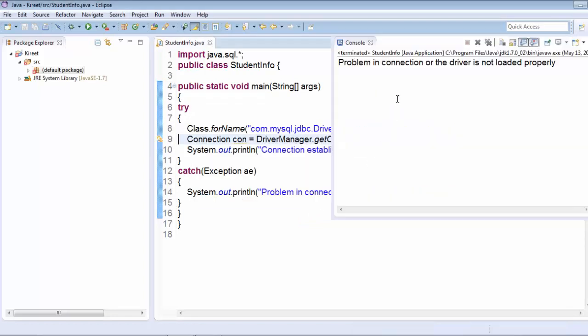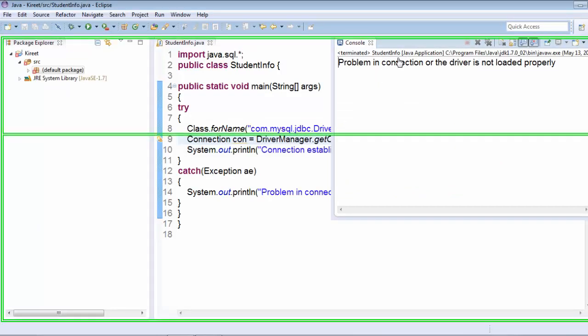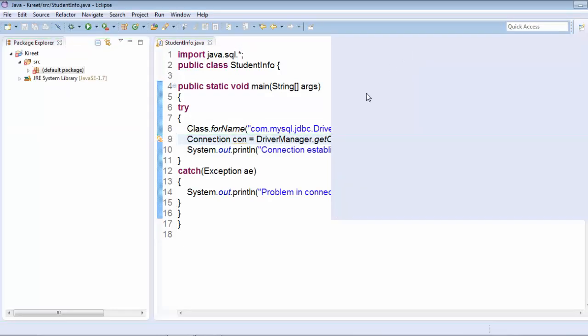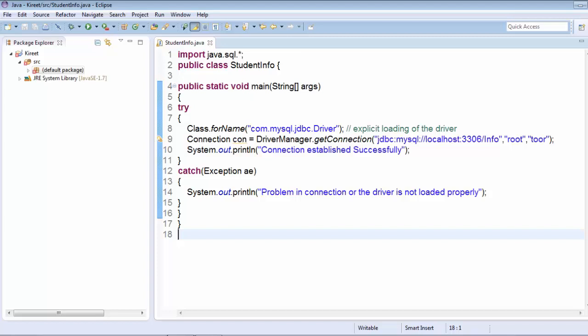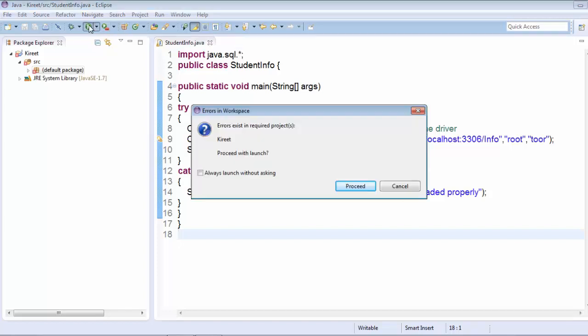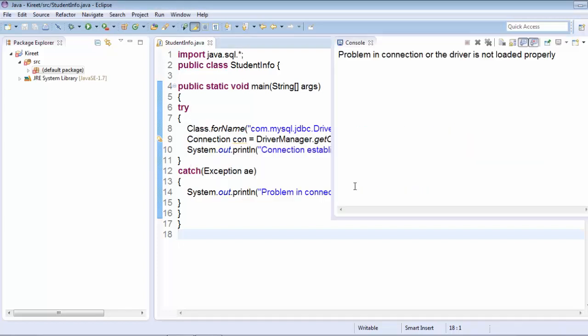So here you can see the exception is there, and as a result an exception has occurred. Again I'll just compile. An exception has occurred and it says problem in connection or the driver is not loaded properly. So there is some problem in the connection. It might be that the JVM is not able to locate the driver, or the driver is not loaded properly.